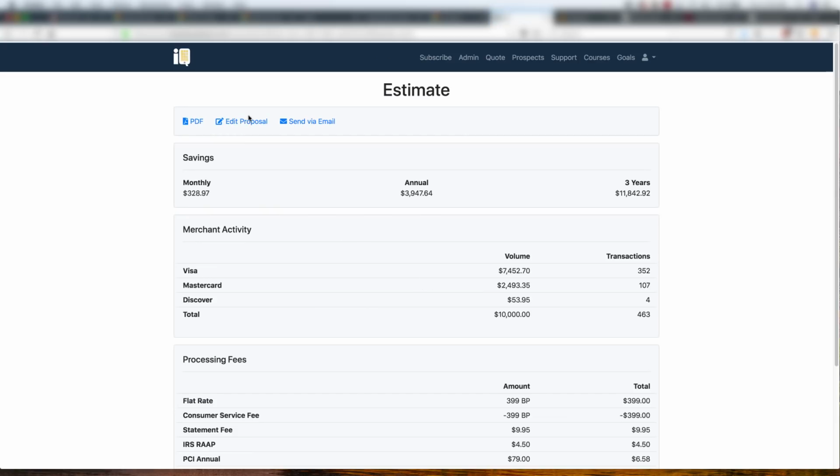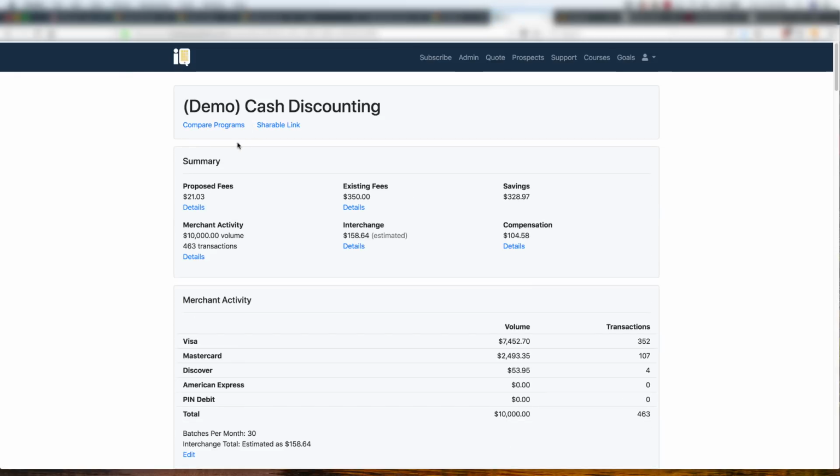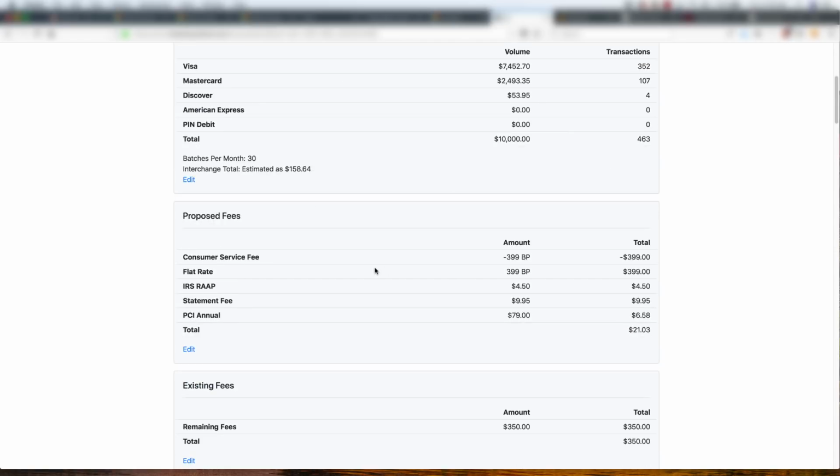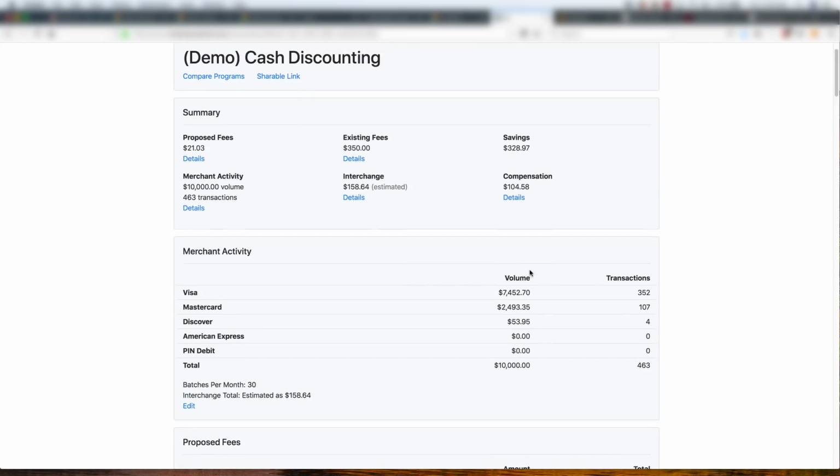Okay, and so let's click on edit proposal. We're in the cash discounting right now. Now look at our compensation. It went up to $104.58 and the savings went down a little bit. Well, why is that? Well, let's go down to the proposed fees. We still see these two up here at the top, right? But we now have the IRS fee, the statement fee, and the annual fee broken down by 12 months. See, we automatically divide the annual fee by 12. So they're going to have an average of $21 a month in fees now that we've added those monthly fees in.